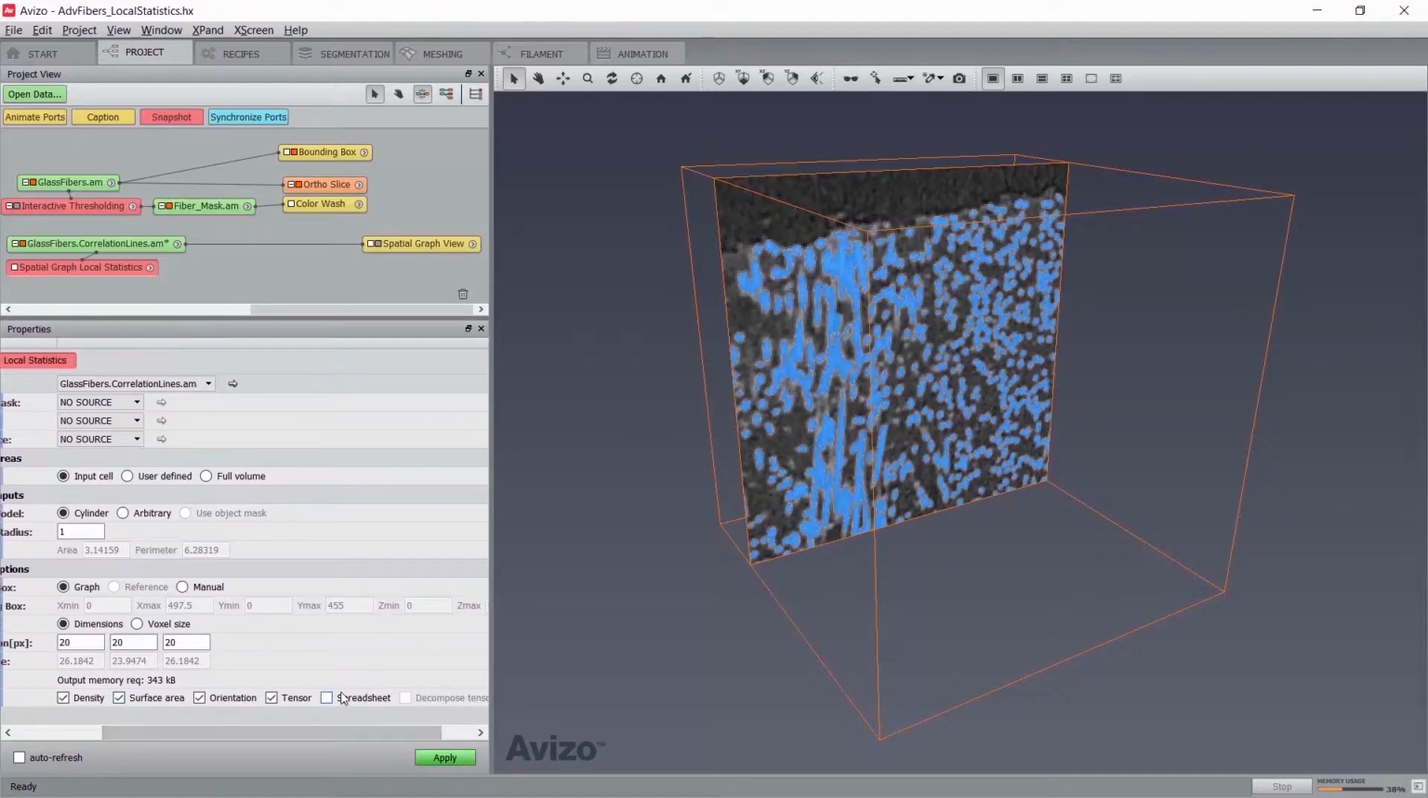Density or volume fraction, surface area, principal orientation, and orientation tensor can be represented as regular lattice objects, respectively of scalar, vector, or tensor fields, and/or collected into a spreadsheet. Decomposed tensor generates additional columns in the spreadsheet where the tensor is decomposed into principal axes and corresponding eigenvalues.